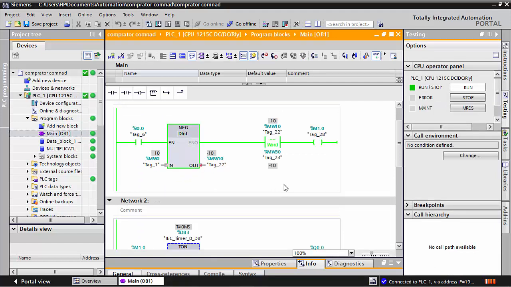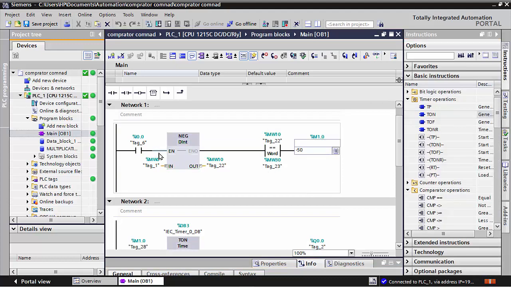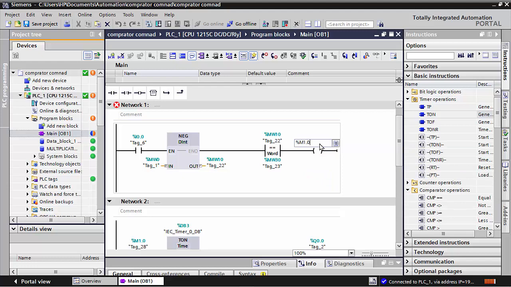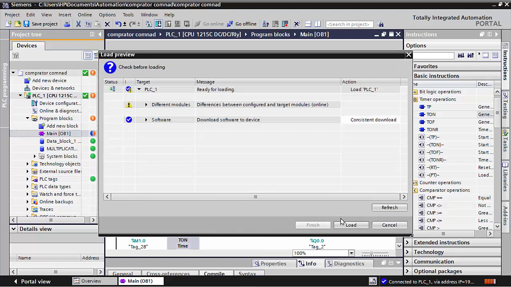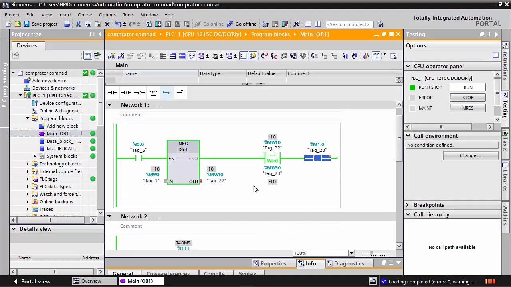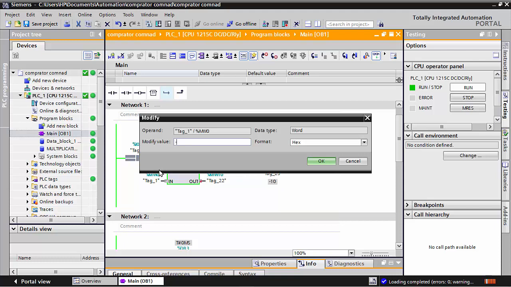And I will turn on my, here I put minus 50, M1.0. Again you have to go in the download section, load, because when your cursor is at the wrong position, your program will not execute right. Here I put minus 50.